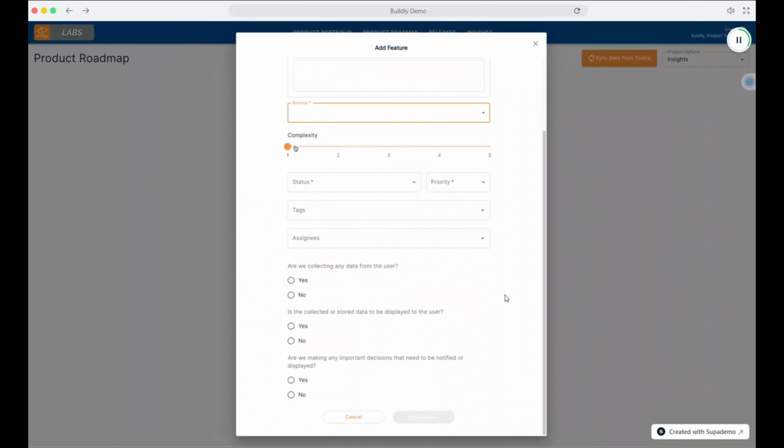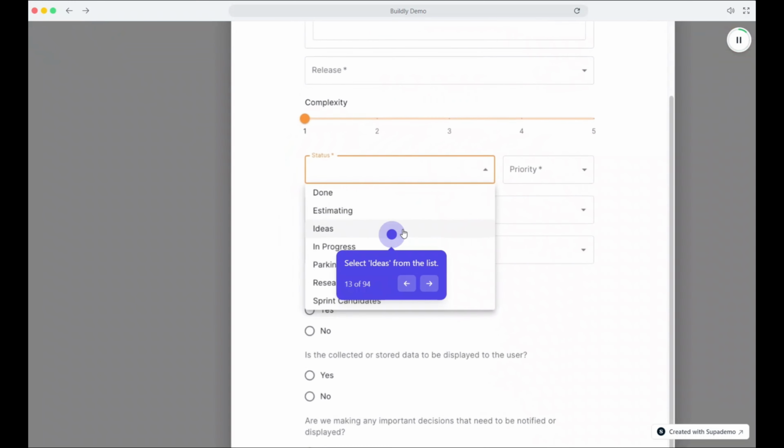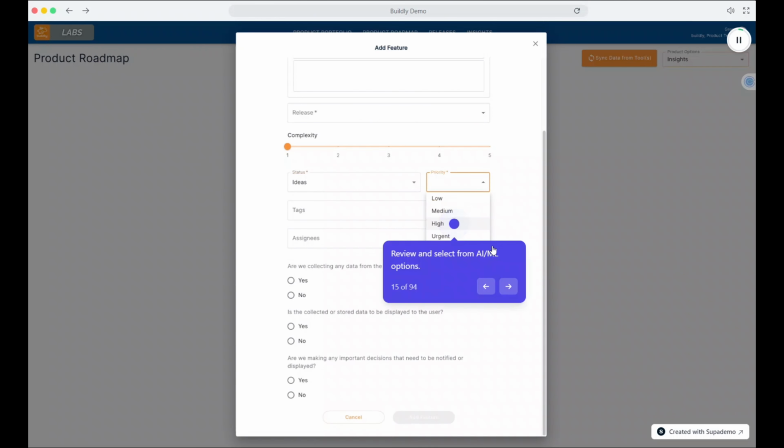At this stage, you'll need to estimate the complexity of the feature, considering both business and software development perspectives. The status of each feature reflects its position in the Kanban lane as well as its overall progress. Typically, starting with an idea or backlog lane is a good approach for new features. As you proceed, prioritize features based on their importance to the business.